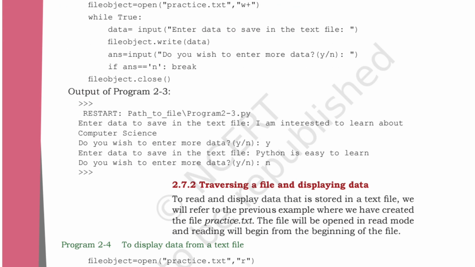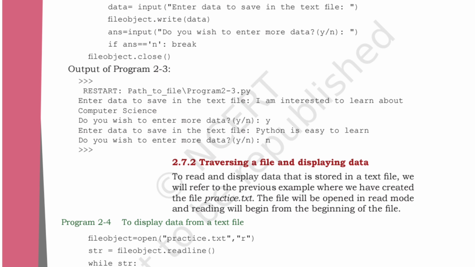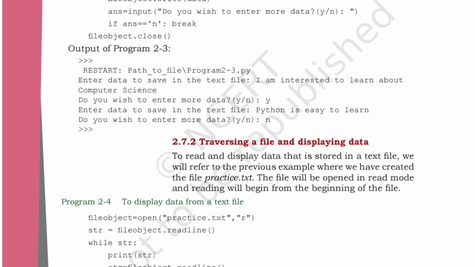Okay, so this is the output. If yes, it will move to the while. So the output will be: enter the data to save in the text file. Python is easy to learn. If no, it will give the no answer, that will be break. Then traversing a file and displaying the data.